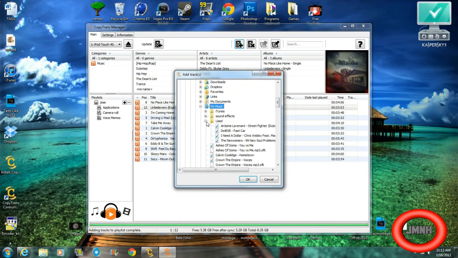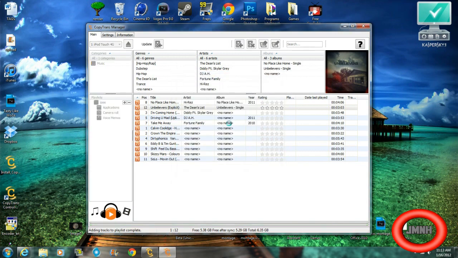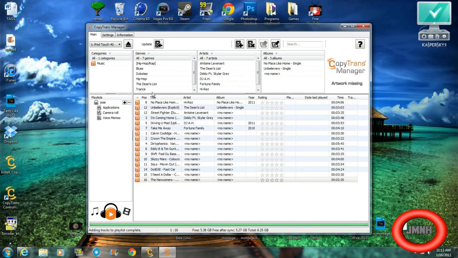And newcomers, and they're good. So that's pretty much it. And then when you want it to update, you just click save changes, and you just do that and let it sync.